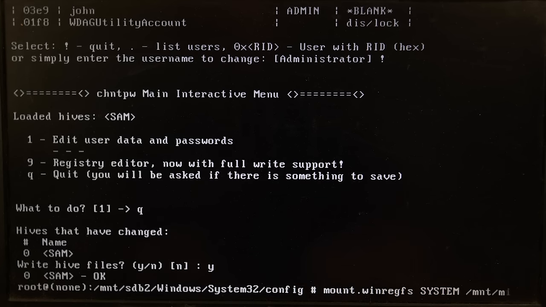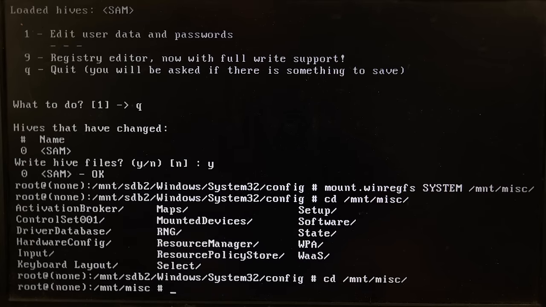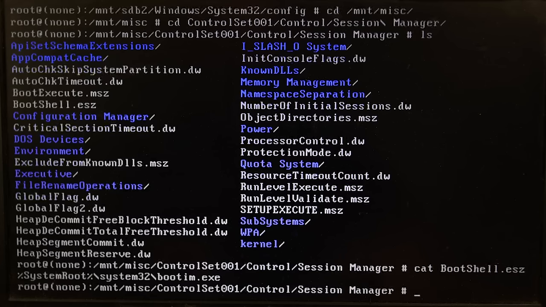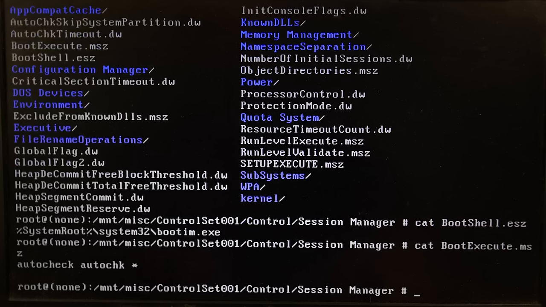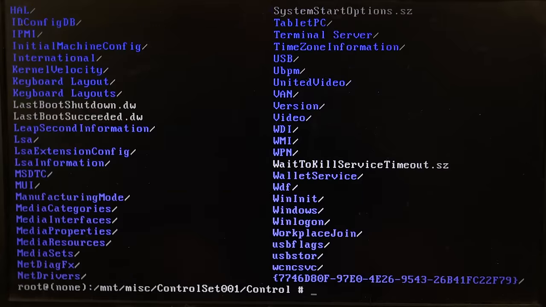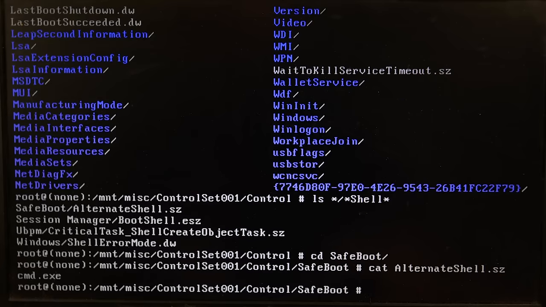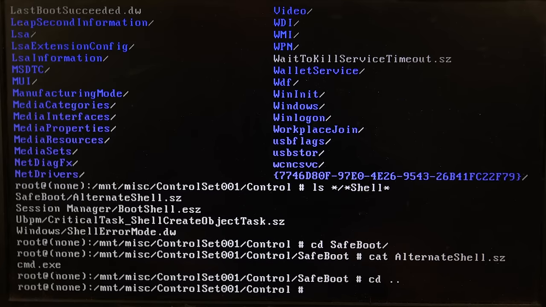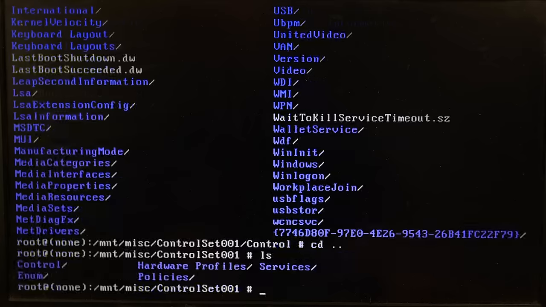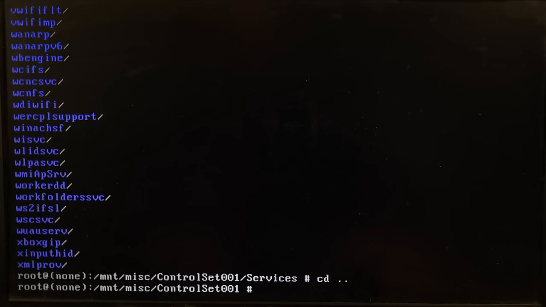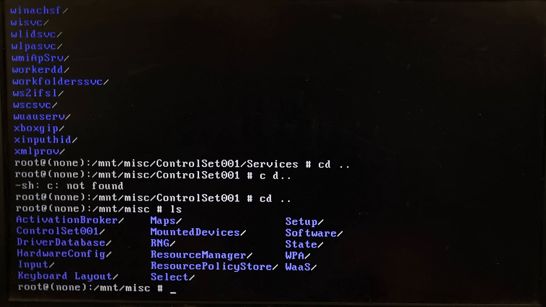Actually, I need to poke around in system first. And I might need to look some stuff up because I don't remember. Here we go. Alternate shell is CMD, so that is not doing it. So they haven't hijacked the alternate shell. They haven't hijacked auto check. There's no way for me to go through all those services right now. But I don't think the problem is going to be in here.